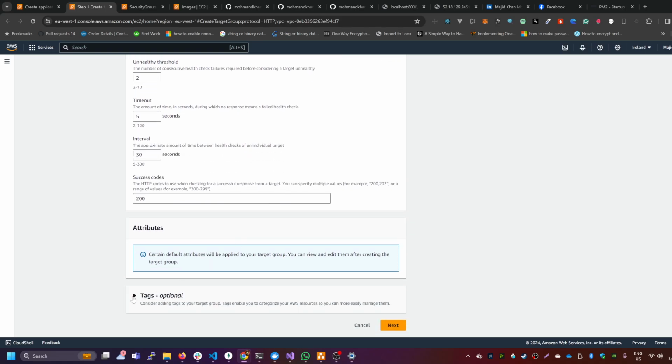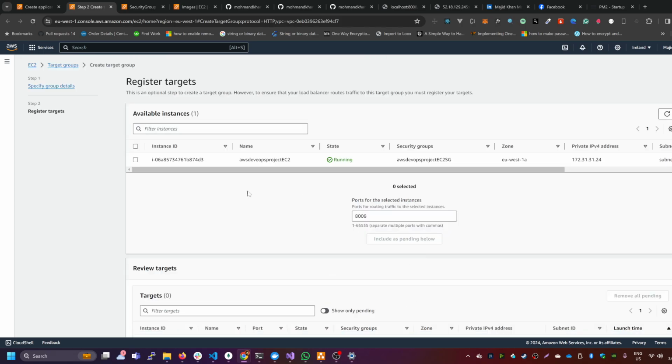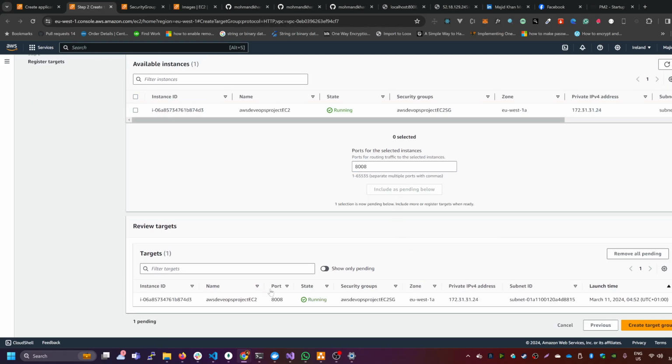Come down, tag options, etc. No. Let's create the target group. Now during creation of target groups it says register targets, so I am registering that target and the port is 8008. That is correct. Include as pending. See, include as pending. The instance that I want to register in this target group is coming here in pending, and now I will create the target group.